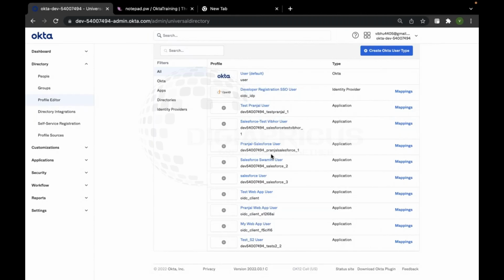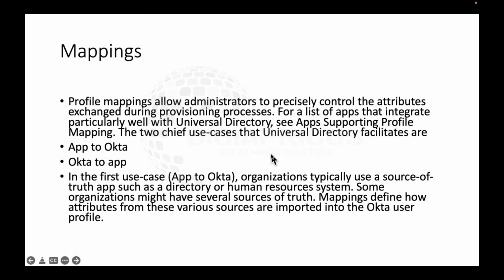One is the app user profile, the other is the Okta user profile. Anything under directories, IDPs, or applications is considered an app user profile, and anything on the Okta side is considered an Okta user profile. That's why there could be many organizations which have multiple sources of truth.